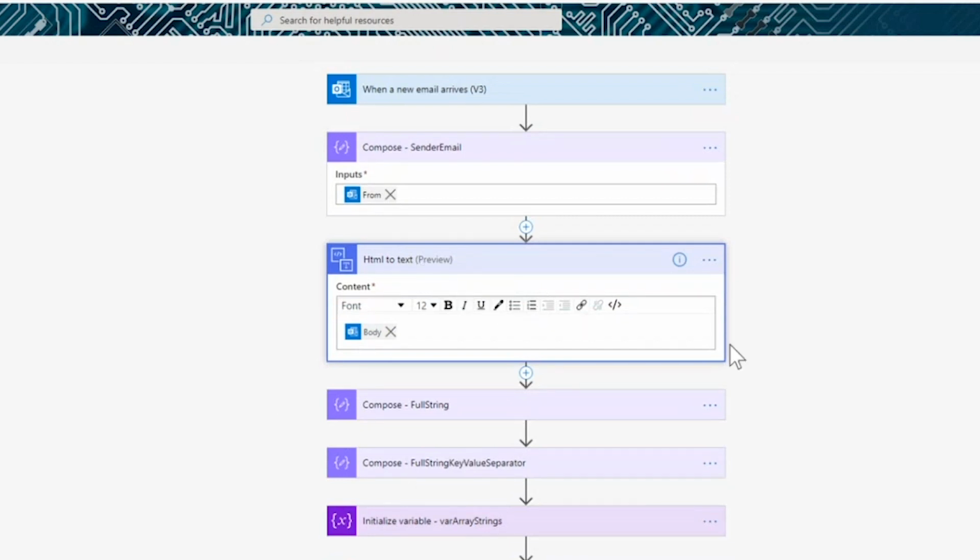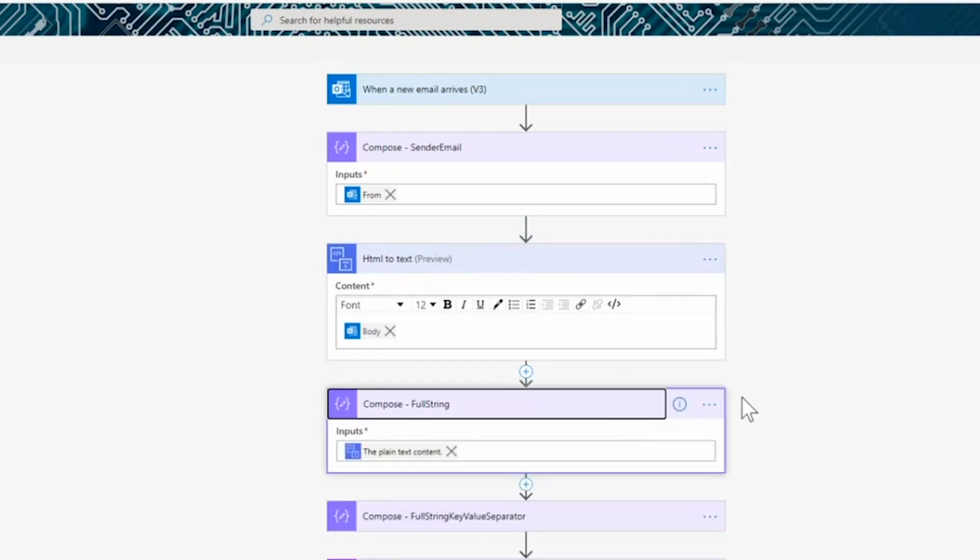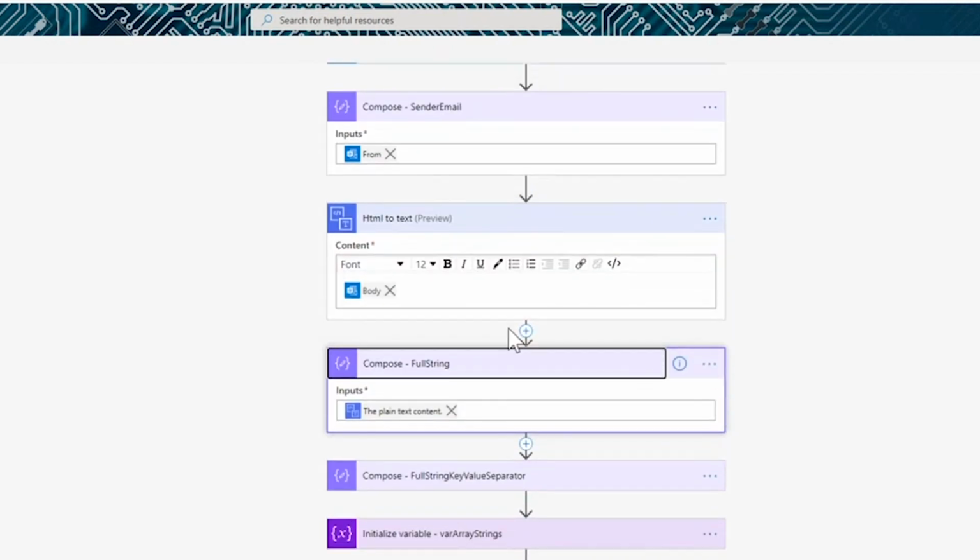It's not required, but I always recommend it because you want to keep your data clean. Garbage in, garbage out, right? So what I then do is I put this output from the HTML to text, the very clean text, in a compose just to check how my output is, just to be sure.